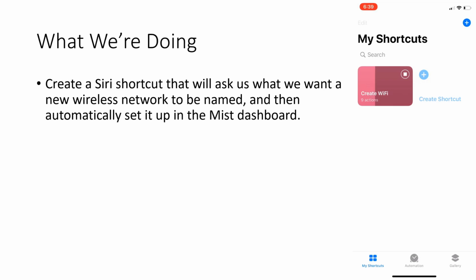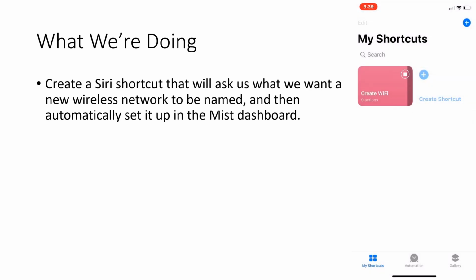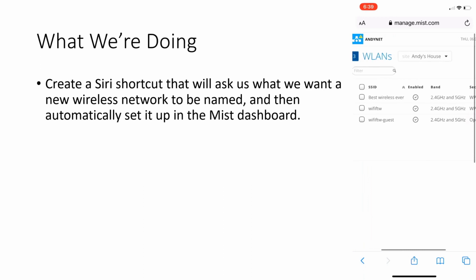What would you like your new wireless named? All right. I have created a new wireless network named Best Wireless Ever. And then I went back and refreshed the screen so you can see that it created that SSID.